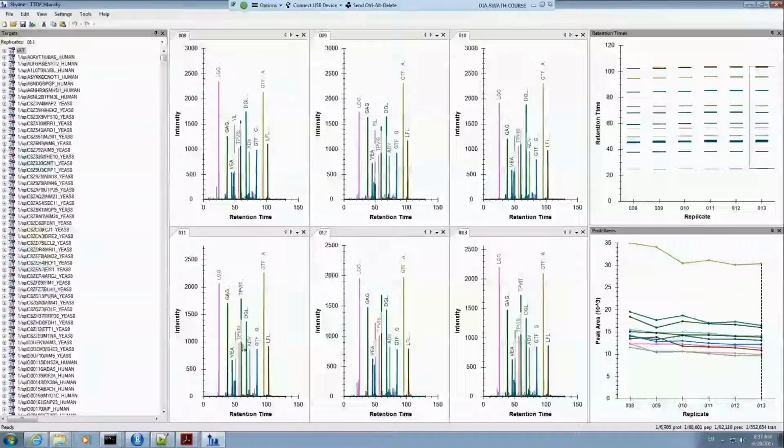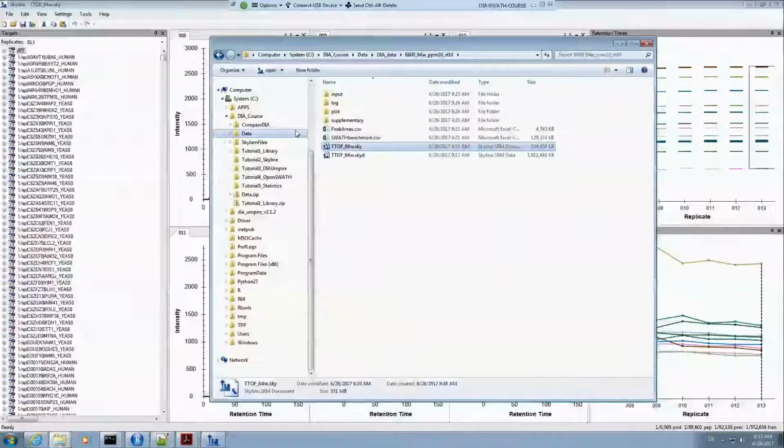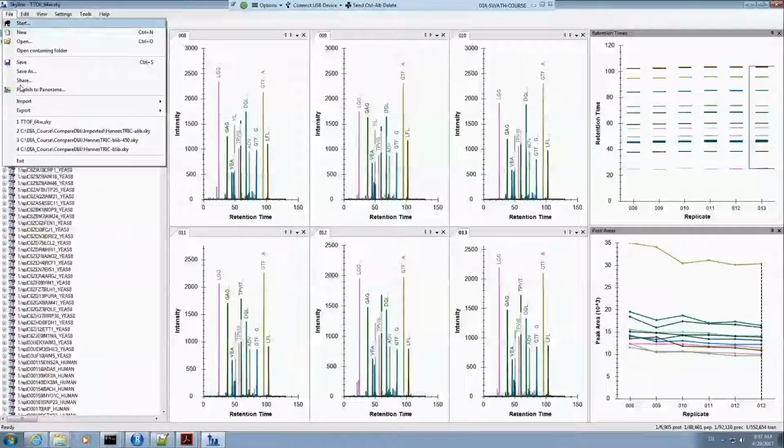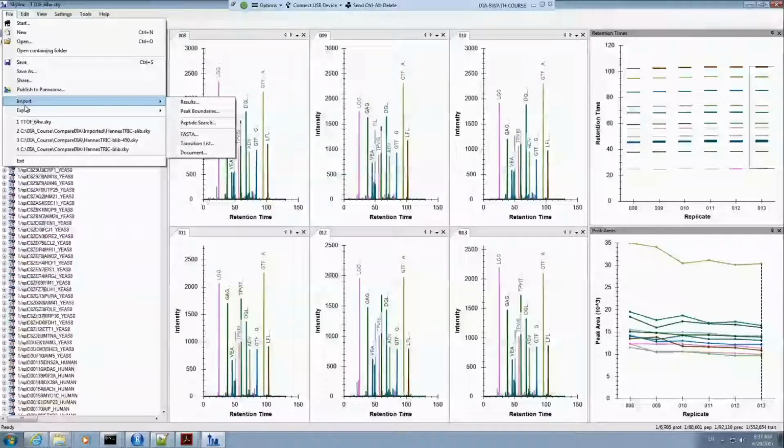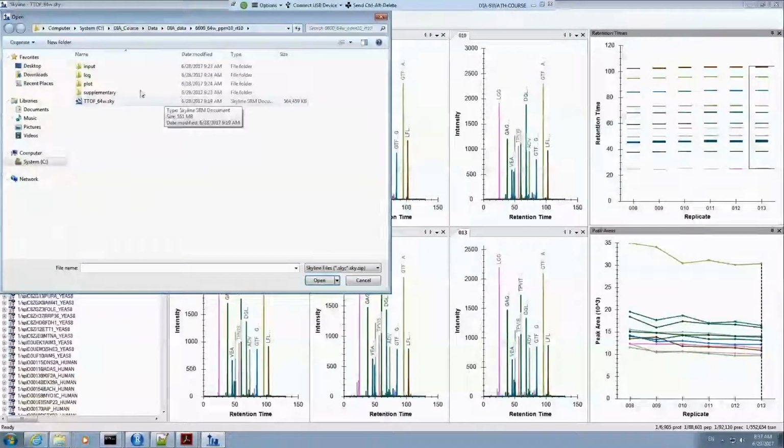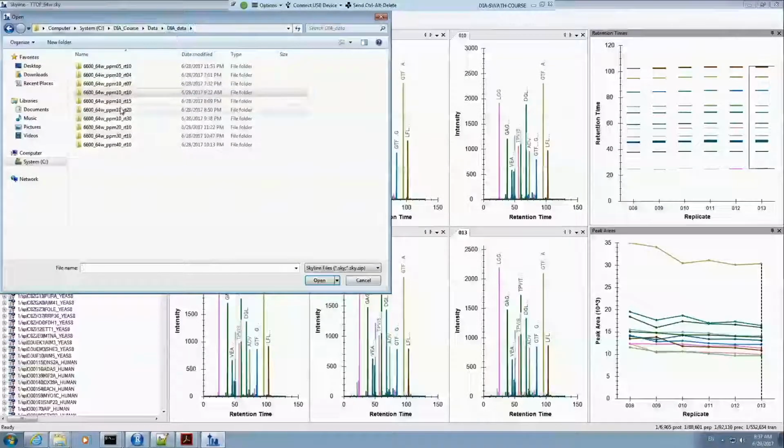Okay, so back to our command line results. That's one thing that's in each one of these folders. I have one for each run. So I'm going to open another one. So I will go File, Open. You may not have this. I'm just going to do this.